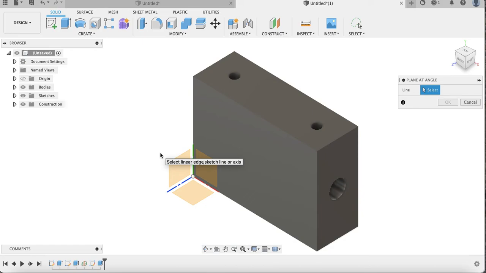Okay, so then you always look at the screen to see what it's asking. It's saying, okay, you want to do a plane at an angle. Select the line that you want your plane to rotate about. So in this case, you can select an edge as a line. Okay, you could select an axis as a line. Okay, or again, you could select any edge as the line. So I'll just select this edge.